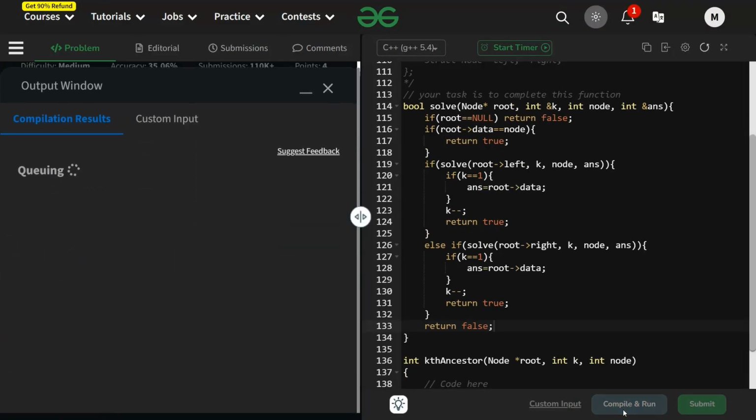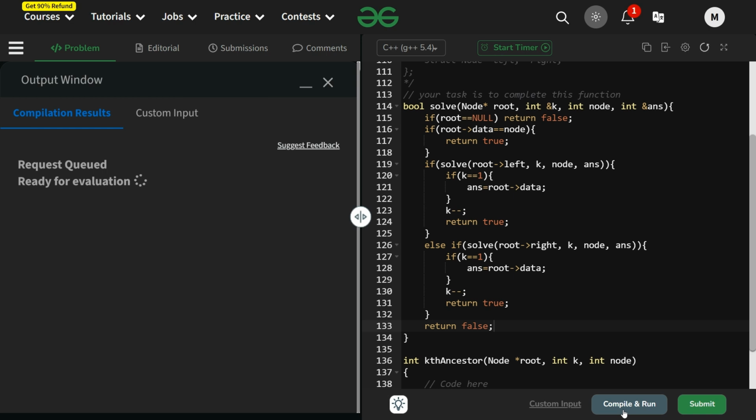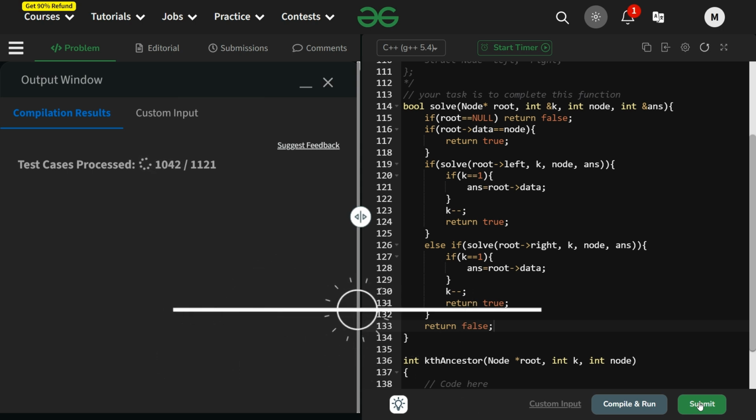Let us try to compile and run it. Hope it will work fine, should not give any error, I guess. It is working fine for the sample test case, and I think it will work fine for the backend test cases as well. It is running and running very fast.